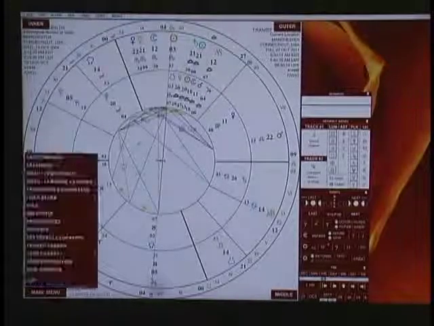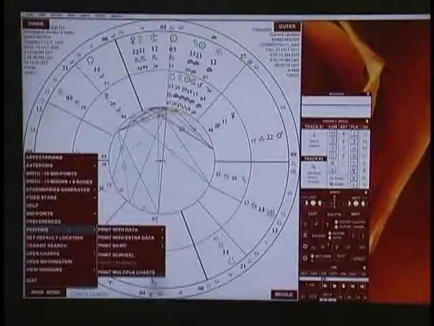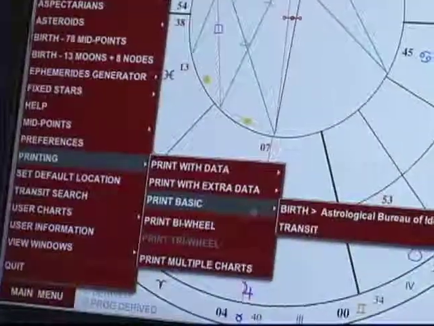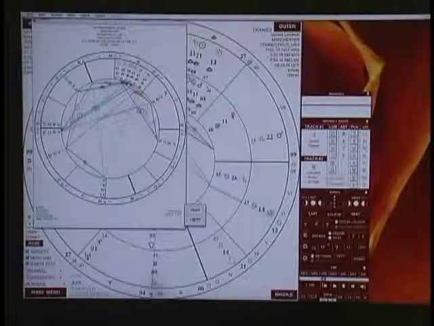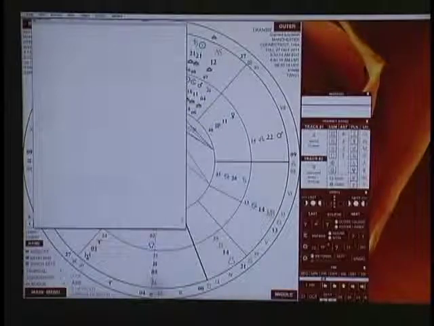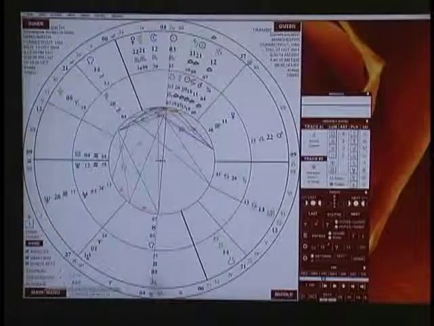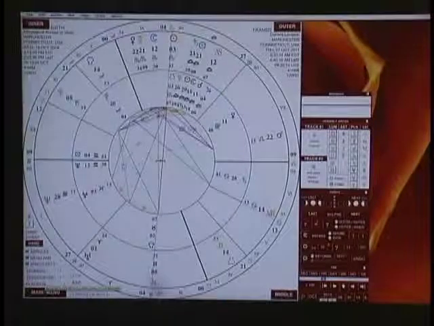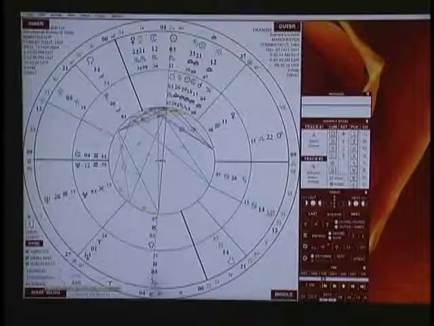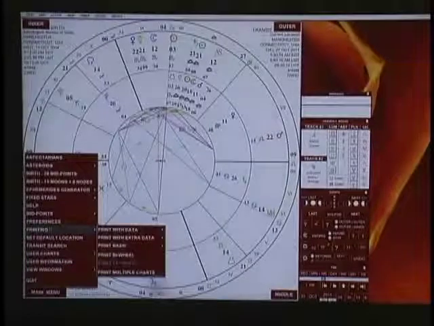When you want a simpler chart, we have a Print Basic, and we'll go into these in more detail. That's just a simple chart, and it will reflect what you have showing on the screen. If the aspects are showing on the screen at the time, then they'll show in the printout. If they're turned off on the screen, they'll be turned off in the printout.